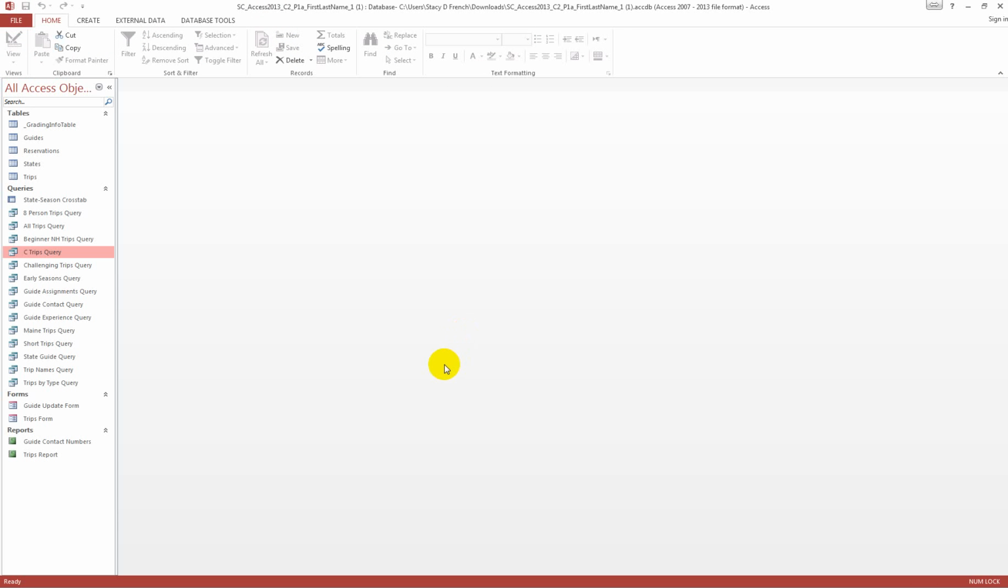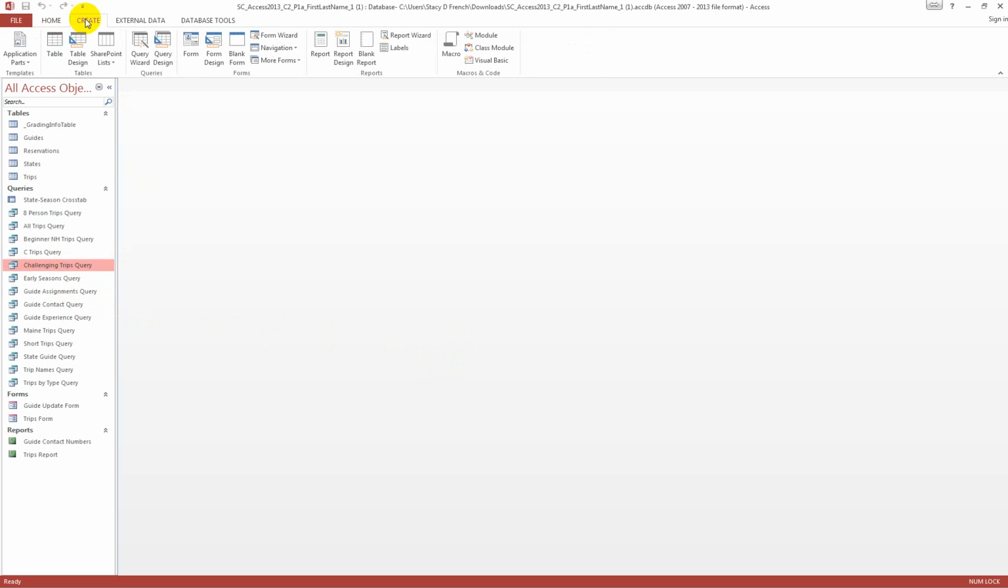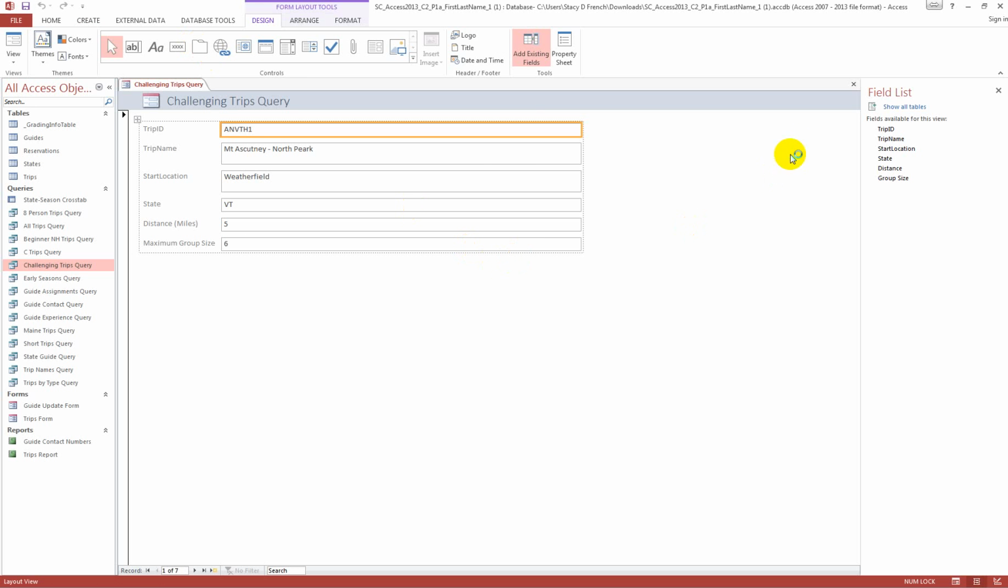All right, now use the form button to create a simple form. Okay, we're going to do the challenging trips query. Challenging trips query, create. Use the form button to create a simple form based on the challenging trips query. Save, okay. Form, there we go. And now we're going to save it as challenging trips form.